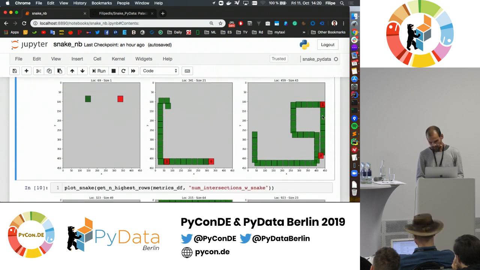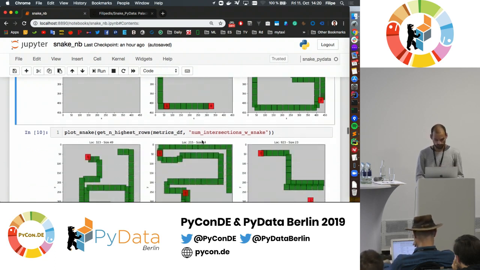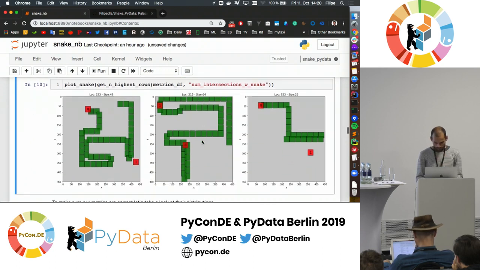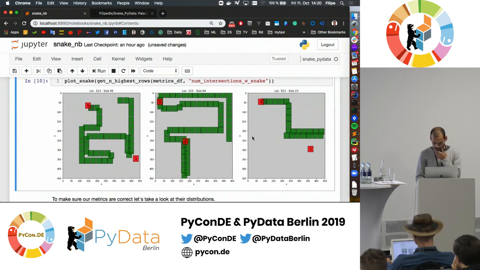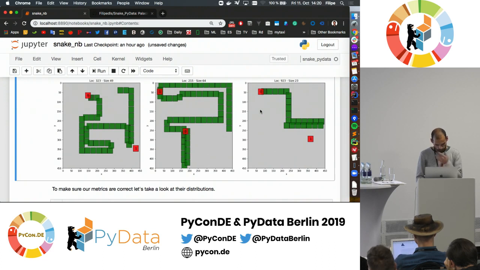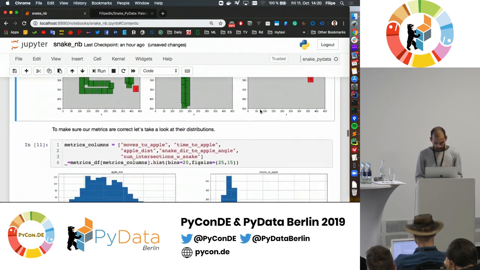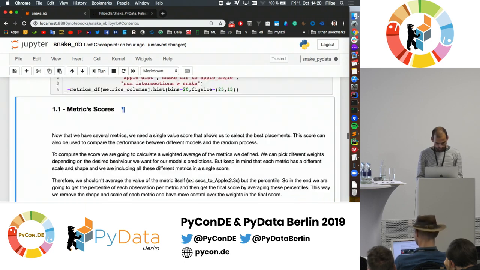And so most of these cases are cases in which the apple is directly behind the player. And so here for the number of intersections, as we can see, some of the cases are also good placements. None of them are placements that are directly in front of the snake or things like that.